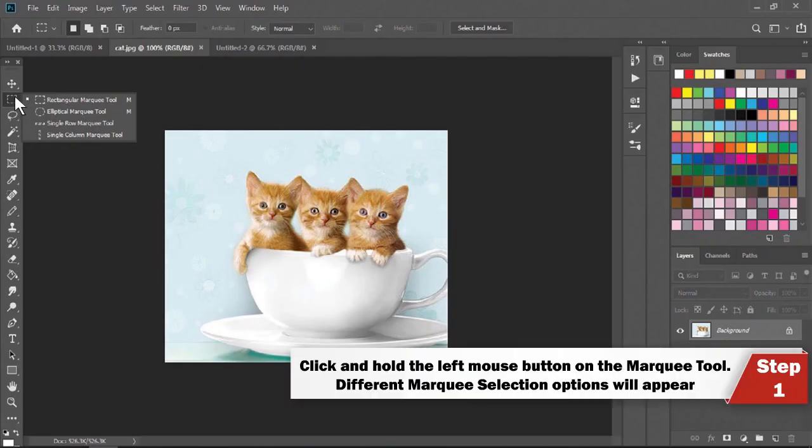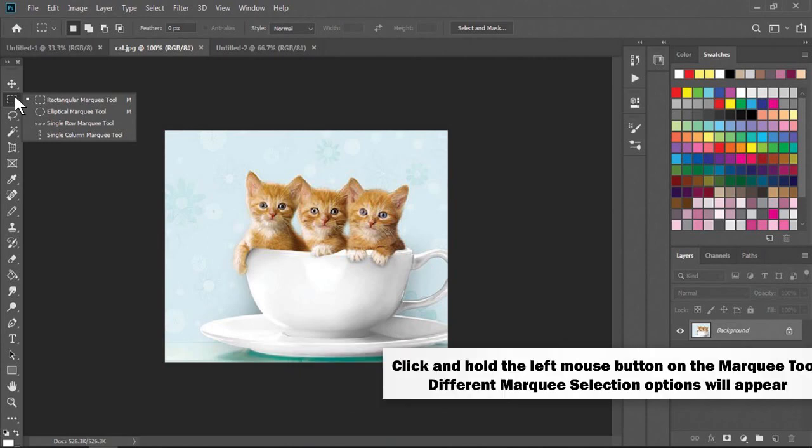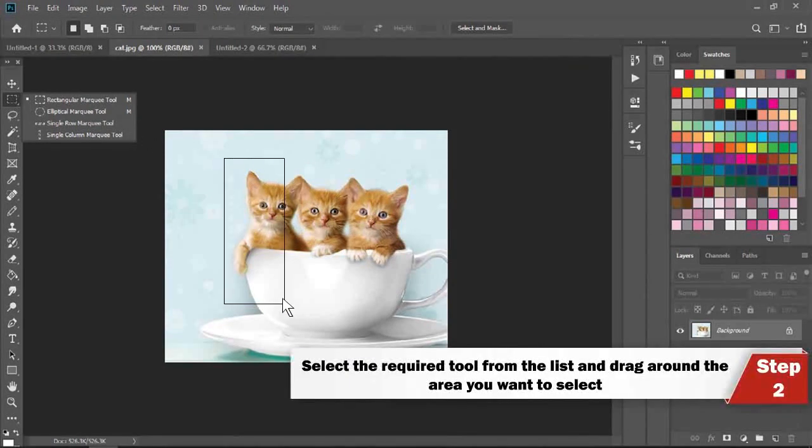Step 1. Click and hold the left mouse button on the Marquee tool. Different marquee selection options will appear. Step 2. Select the required tool from the list and drag around the area you want to select. A dashed border surrounds the area you have selected.